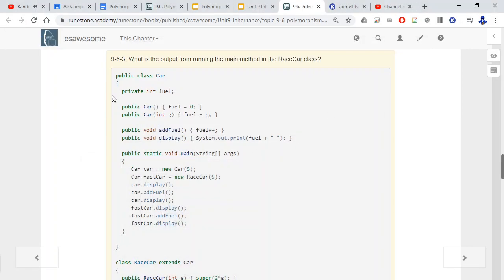Next question here. We have a car class and a race car that extends car. So race car is a car. That's what I see. It looks like we create a car named car that uses car's constructor. Its actual type is a car. So it takes 5 and it makes the fuel equal to 5. So right now our car object has a fuel of 5. I'm going to kind of try to keep track of this here.